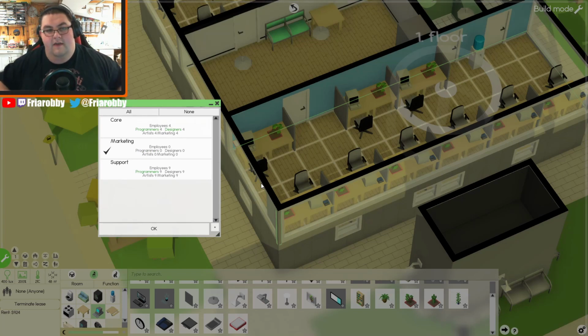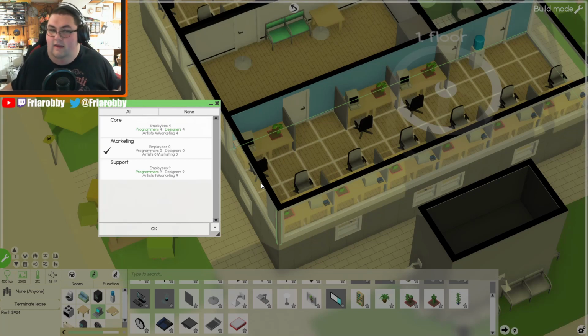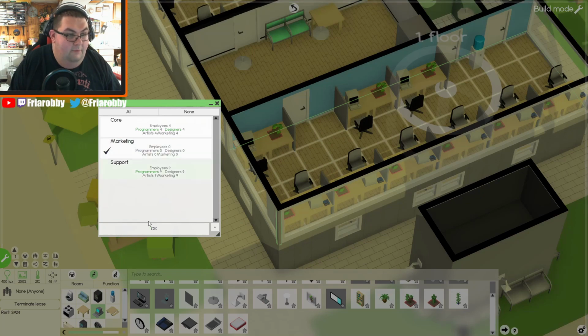I think we're good with 2 tables. I don't know, I kind of like a wider desk. It kind of makes sense. You can cram people into a 1x1, but to me, I think they look a little bit better. Maybe that's just me. But we got marketing.